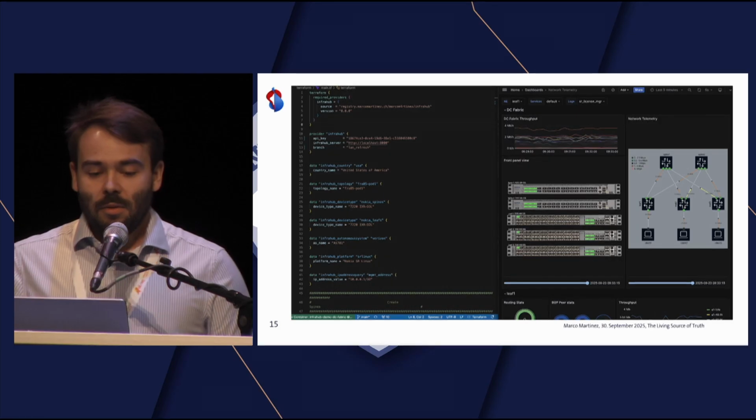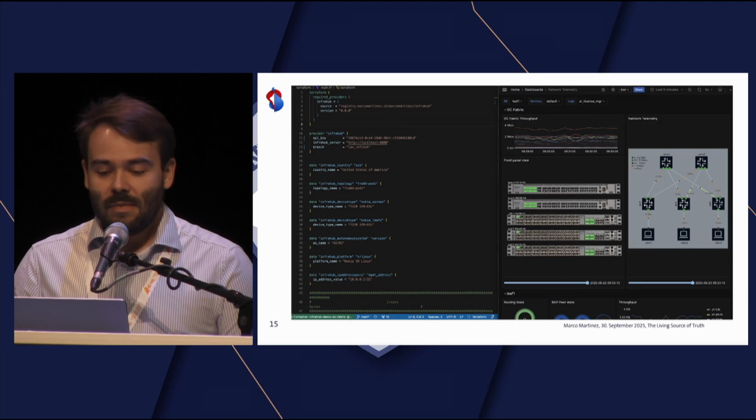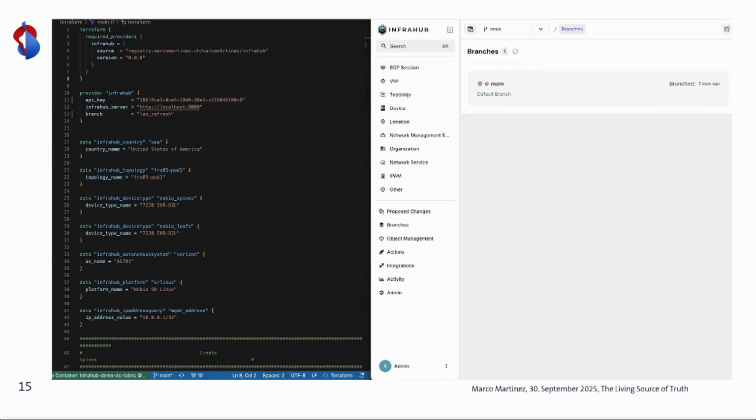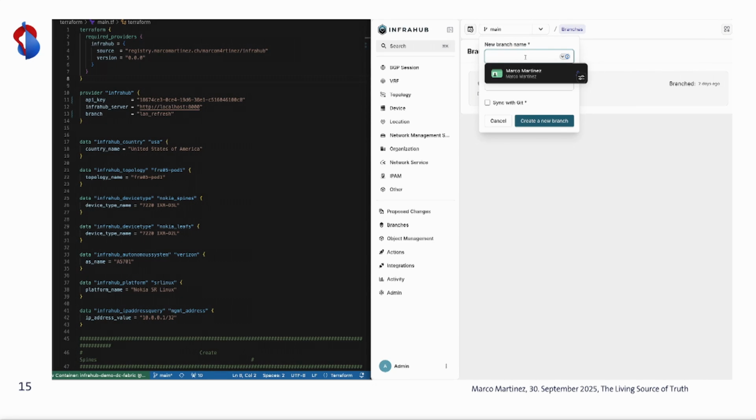Good. So let's go through that. On the right-hand side, we can see everything is up. We do a new branch. I decide I want to change something in my network. I want to disable some interfaces, I want to do some maintenance. So I call the branch maintenance.